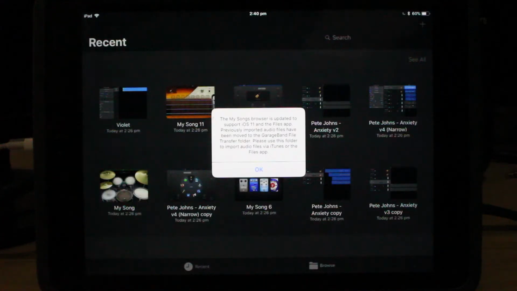And here is our welcome message upon startup. So the My Songs browser is updated to support iOS 11 and the Files app. So this is pretty cool because previously, or since iOS 11, you've been able to use the Files app, but you've really just had to dump them in whatever generic folder you wanted to choose. Now we've got this very specific GarageBand folder that we can use for our file transfers. So that's got to be a good thing.